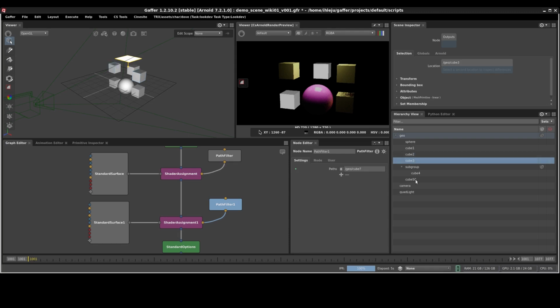It will not assign it to cube 50 because cube 50 has 2 digits behind it. If you want to assign it to anything that starts with cubes and any number of characters behind it, you can assign it to cube star. And this will basically match, in this case, also with cube 50.